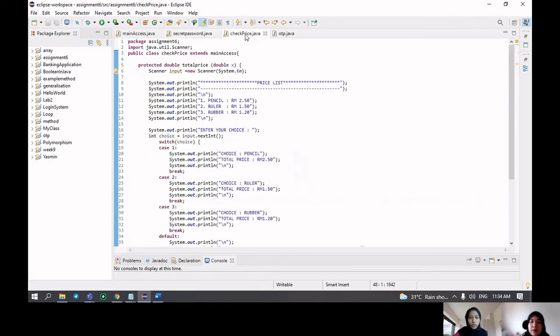Alright, next we go to CheckPrice.java. Firstly, we use package assignment6, the same package, and we use public class CheckPrice extends MainAccess, because CheckPrice is the child class for MainAccess. Below it, we put protected double totalPrice, double x, and Scanner input equals new Scanner(System.in). If you use Scanner input, we need to put import java.util.Scanner.